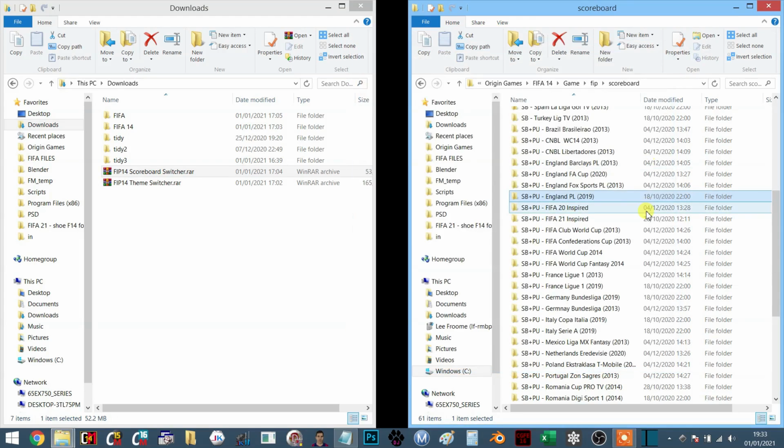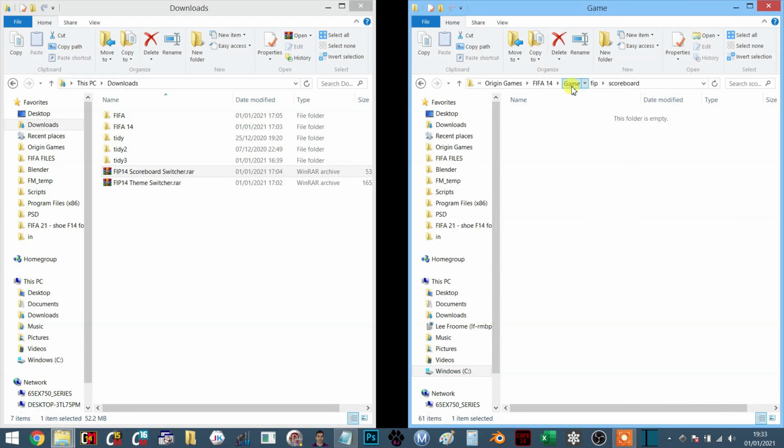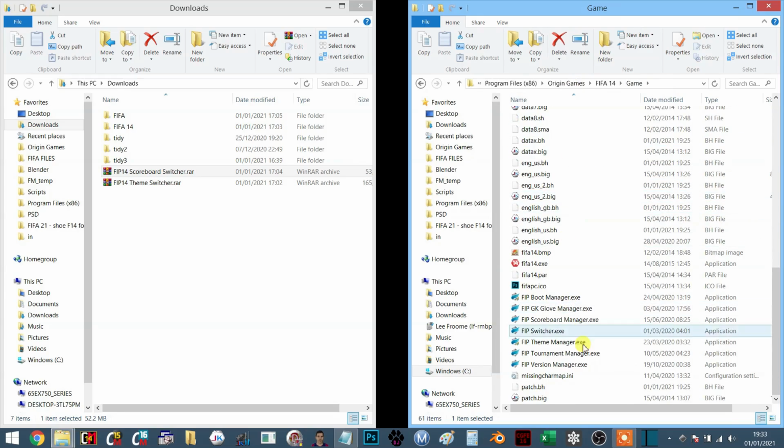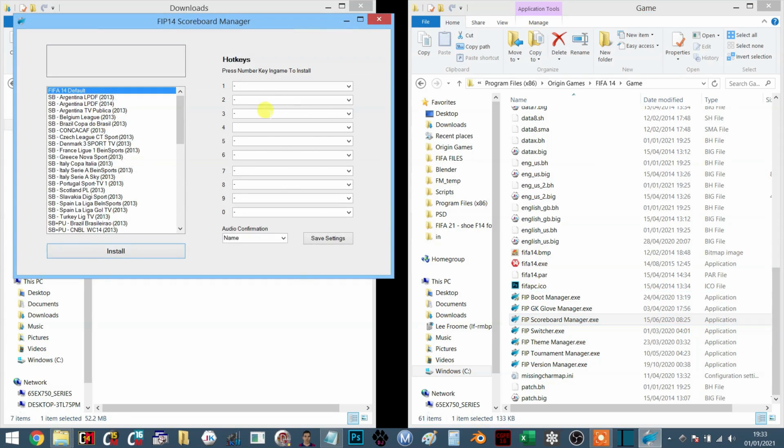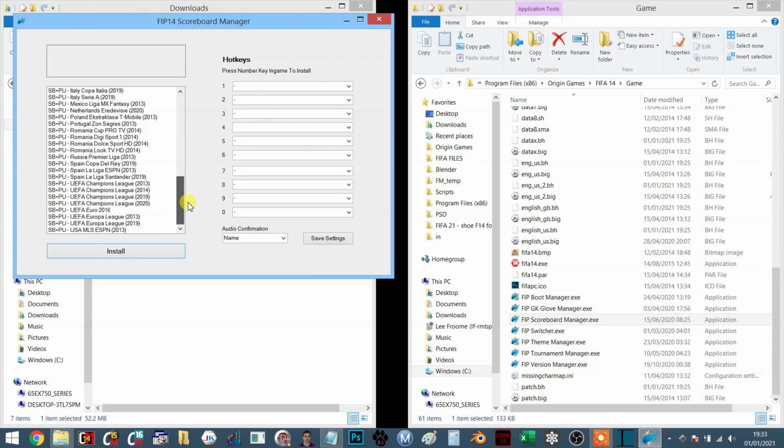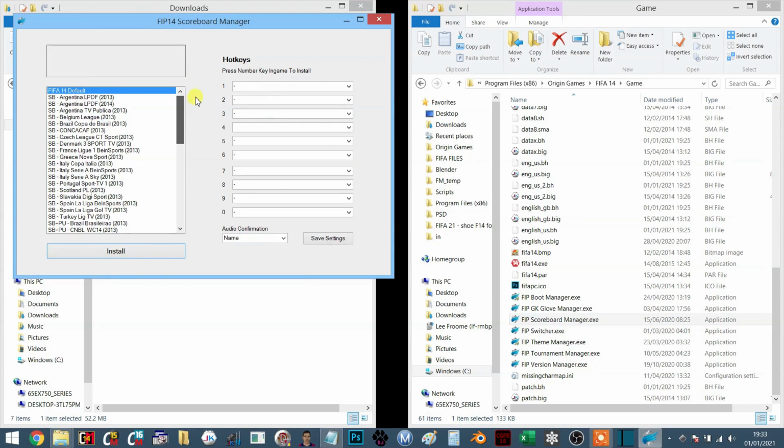Once you've done that, if you go into game folder, you'll see at the bottom here you have something called Scoreboard Manager, which will now be installed. Now if you open this up, you will see a list of all the scoreboards. Now lots and lots of scoreboards here. Some are old, some are new. Just try them out, see which ones you like, and very simply you select which one you want to use, and then you click install, and this will install the overlays for you to be able to play.